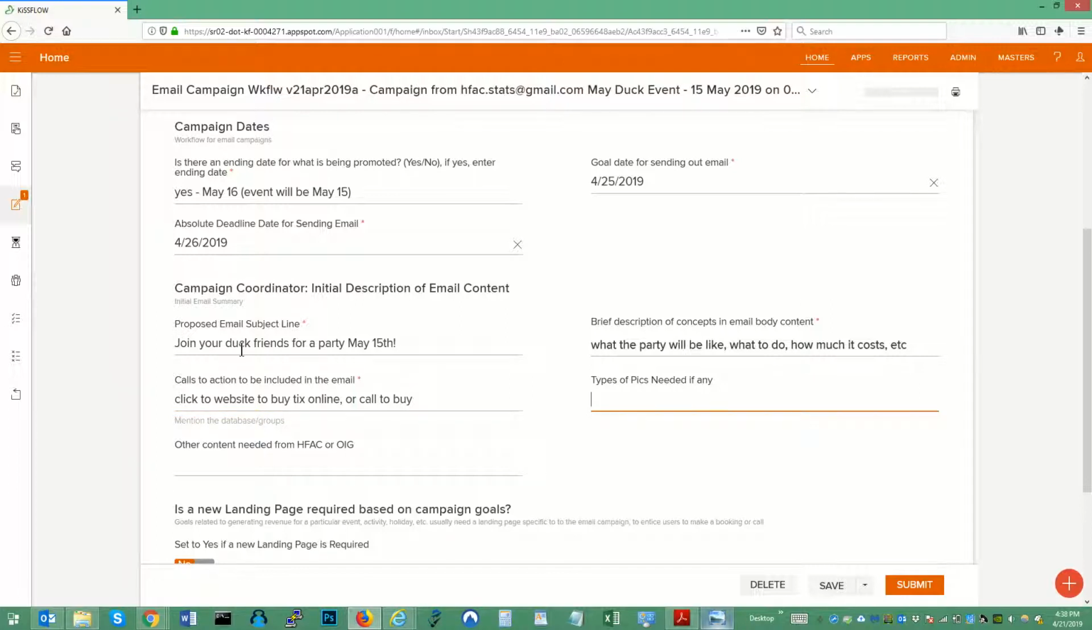And then types of pictures needed, if any. So let's say we need some pictures of the duck pond and some duck family pics. Actually, some happy duck family pics. Other content needed: description of the duck pond, including depth and how many fish are in it.